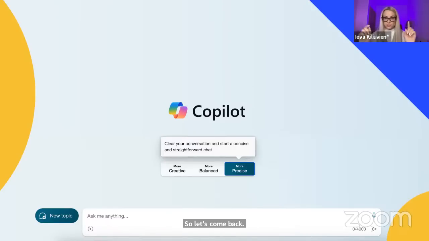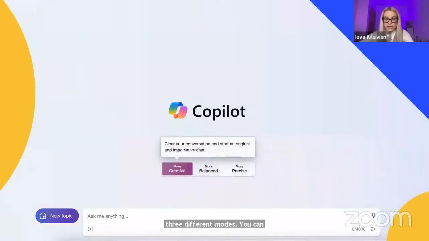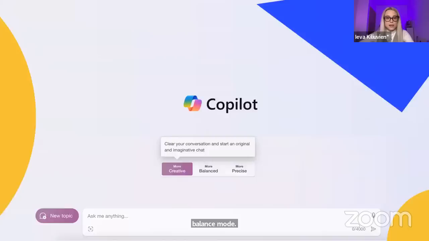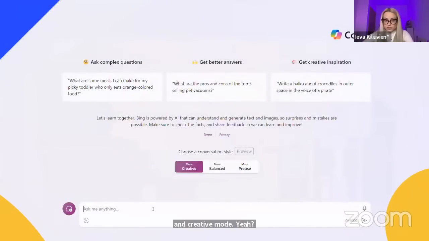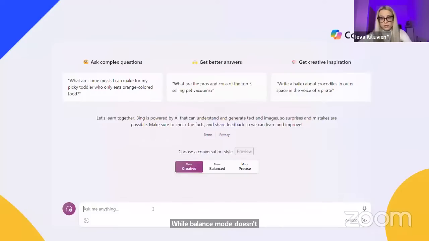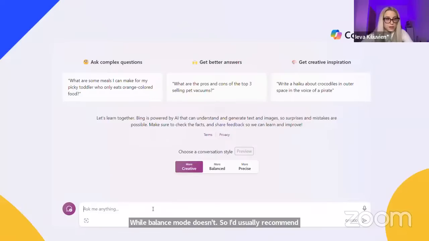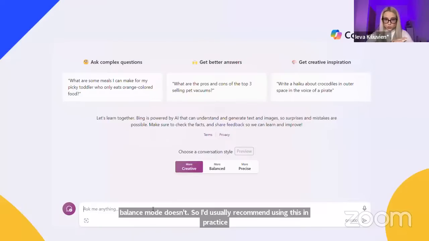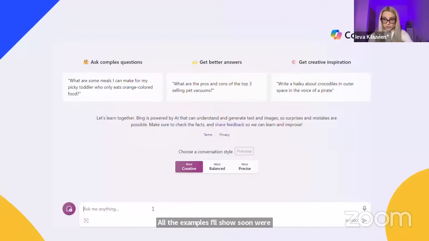So let's come back. Copilot has three different modes. You can choose the precise mode, balance mode, and creative mode. So Copilot is constantly improving each mode, but currently the creative and precise modes use ChatGPT for the most powerful model, while balance mode doesn't. So I'd usually recommend using these in practice. All the examples I'll show soon were generated with a creative mode.